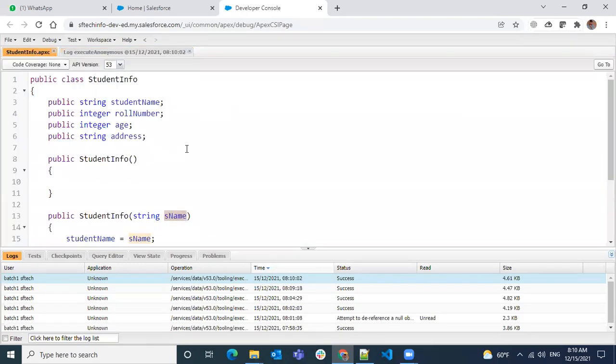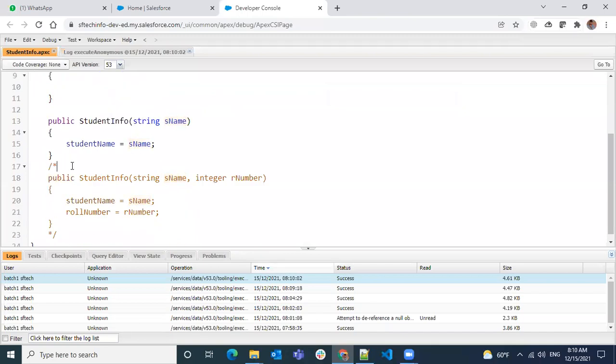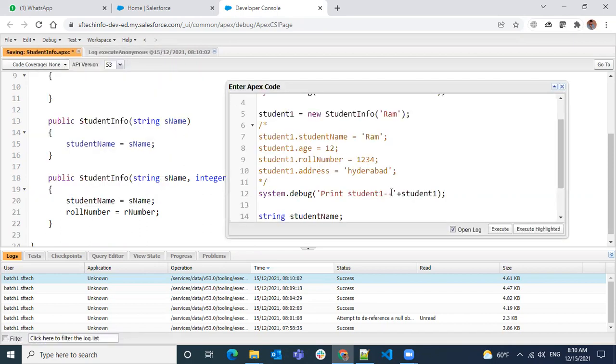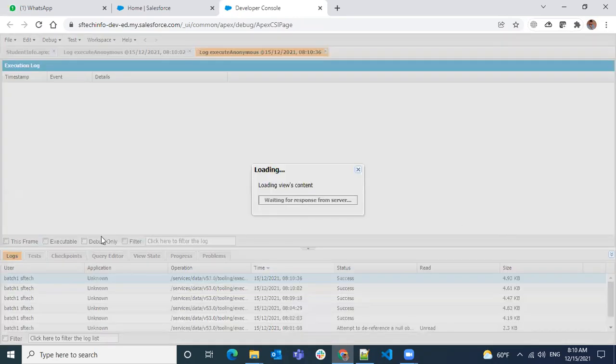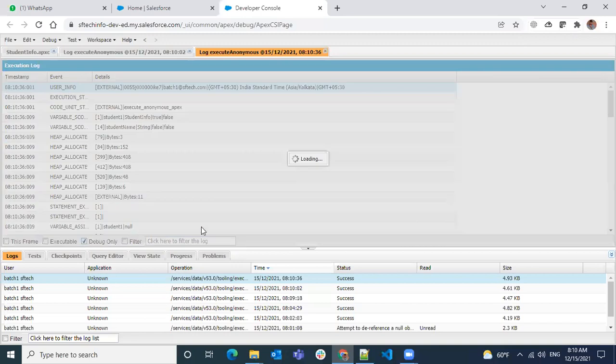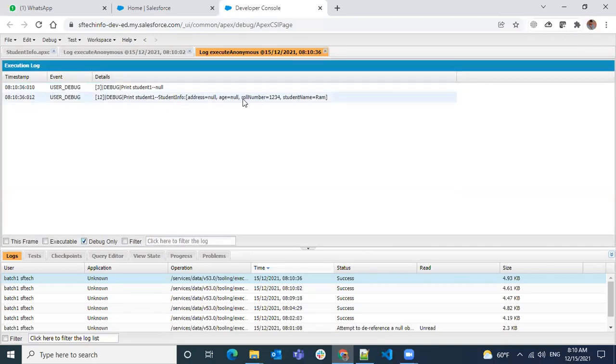Now I have one more constructor taking two parameters: one is a student name, one is a roll number. I'm just storing it, and in the debug, along with the student name, I'm going to pass the roll number as well, and try to execute it. Now I was expecting the two values to get assigned in my class variables. See here, roll number and student name.